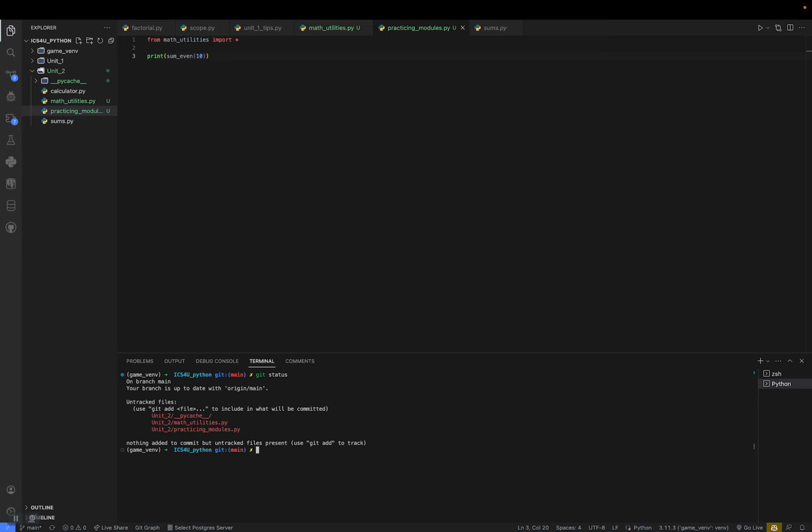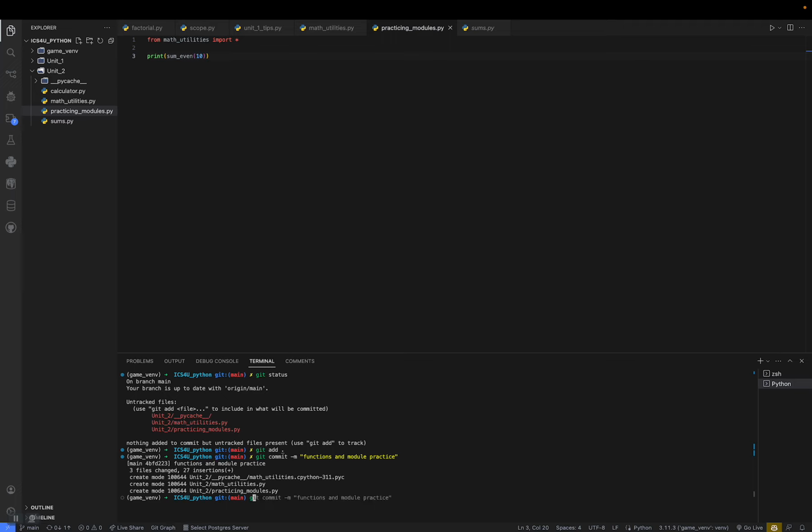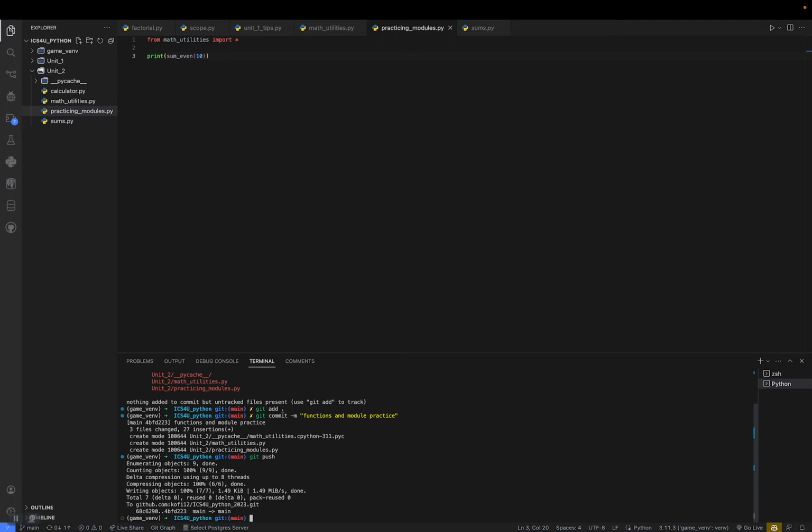So I'm just going to add this to the repo. What do I call this? Functions and module practice. And push it. All done.